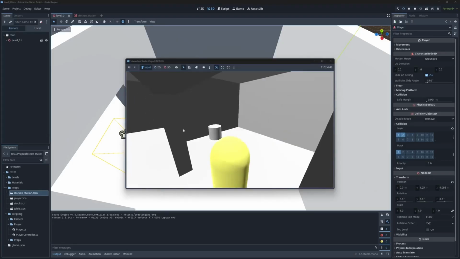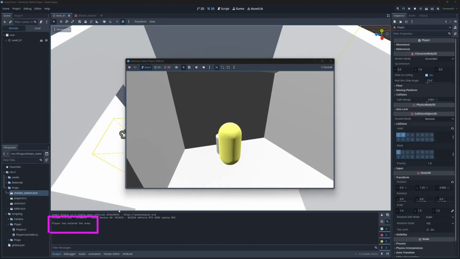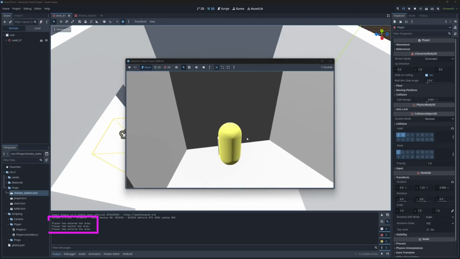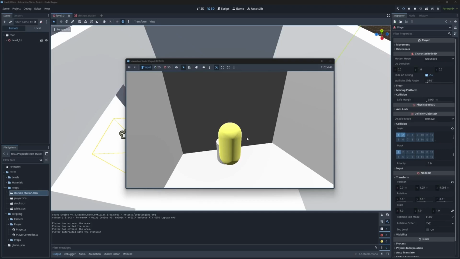So we should see a message pop up when the player enters the blue area. You can see it down here. And when we exit, and then if we come up and I push E, you can see that the player has interacted with the station. Perfect.